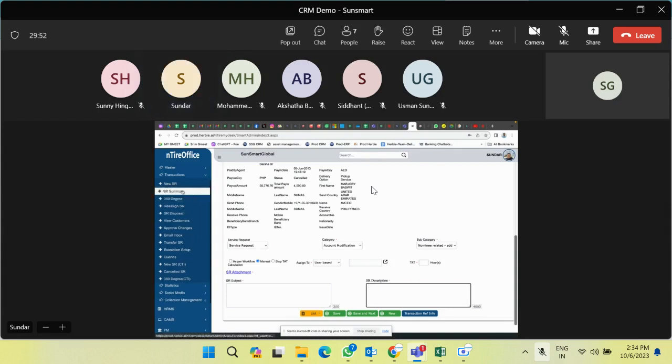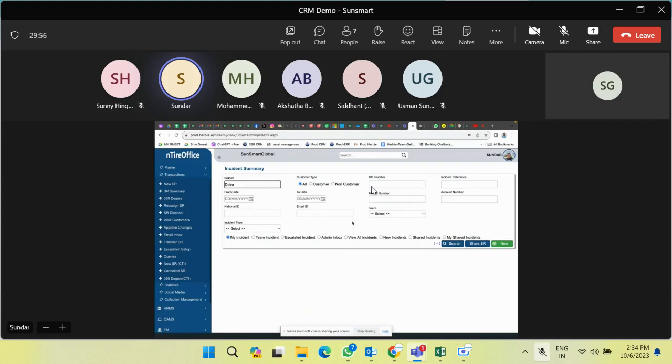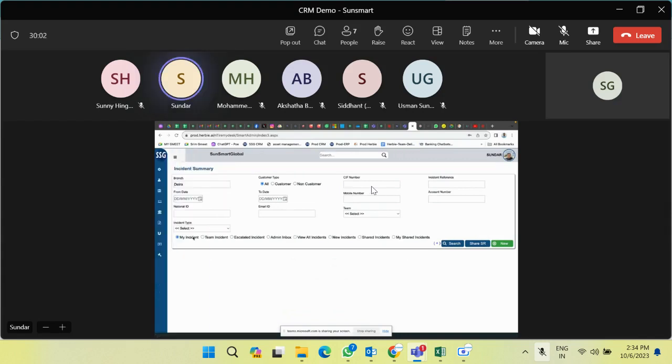When it is saved, it is allocated to the people in line with the allocation logic. So this page defines multiple ways you can track a ticket. It can do right from my incidents, my team's incidents, escalated tickets to me, and all incidents I can see out of my department. I can say only new incidents. Incidents also I can share with somebody.